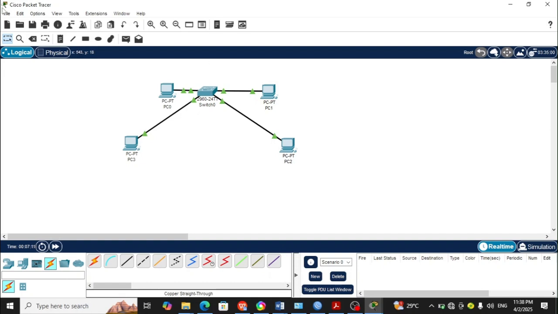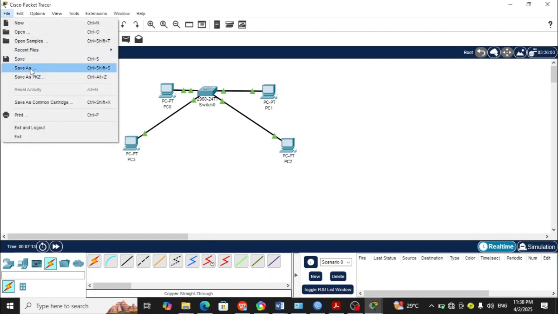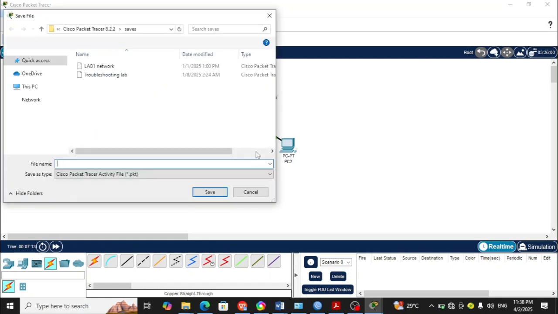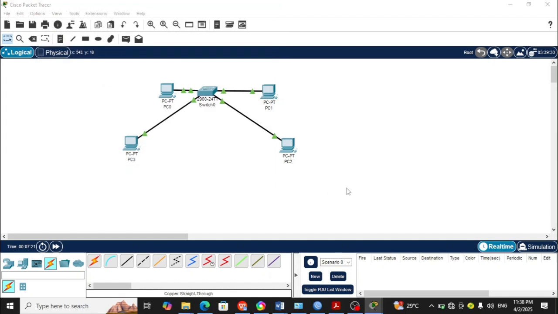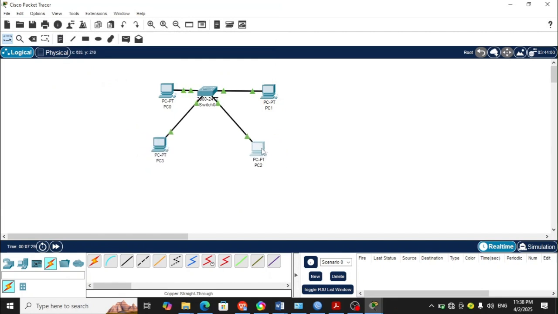Then once we are done, you have liberty to save your work. Save as. You save it as a PKT file. Any file you create like this, you save it as a PKT file. Just note where you save your work. That's all we are required to do in lab exercise 1. We are not doing any configuration for now. When we get to where we are configuring, I will let you know.